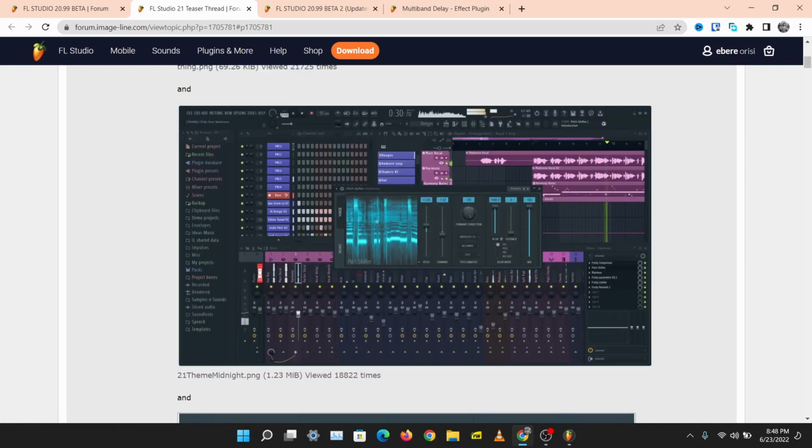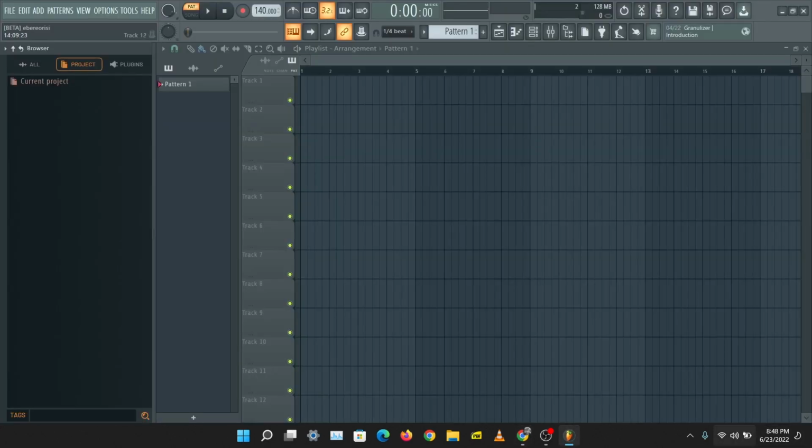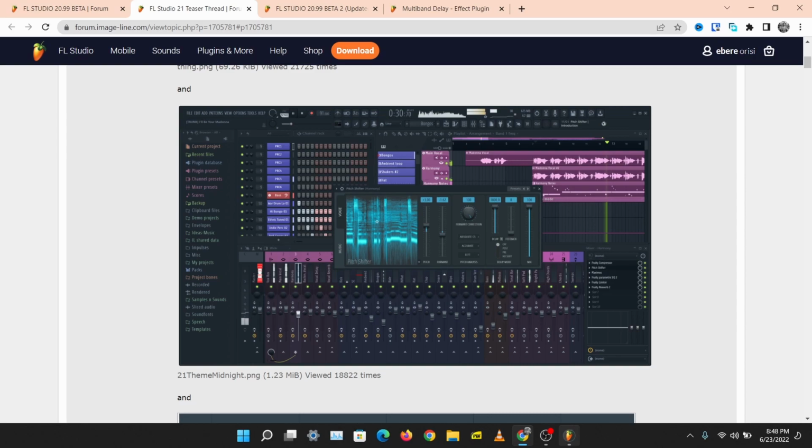Some other things we'll be expecting are new themes, and we can see the midnight theme here, and this looks very good. So we won't just have the default theme. We should have multiple themes in the new FL Studio 21.